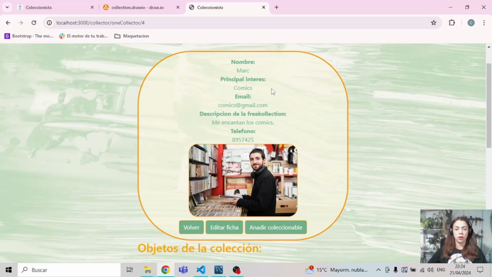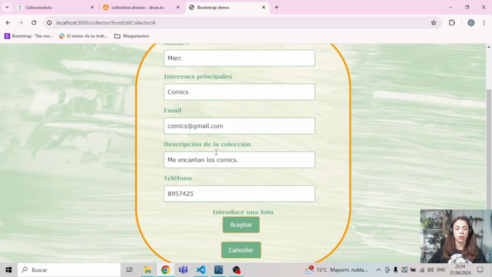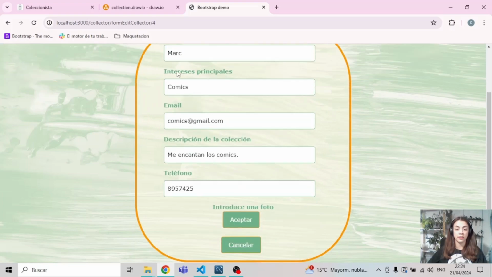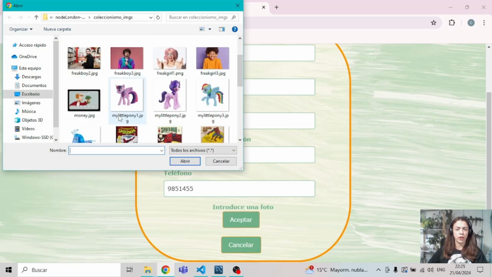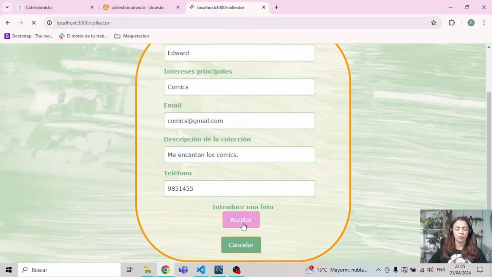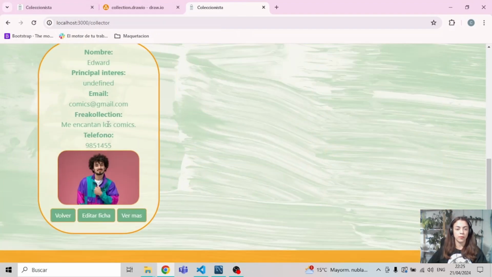So for example, on this card, we can edit the card using a form. As you can see, the previous data is still here. We're going to change the name to Edward. He still likes comics. And we're going to change the phone number. He will also update his profile picture, using this one. As you can see, all the information of the card is updated: the phone number, the name, and the picture.